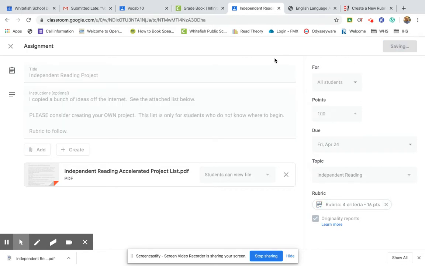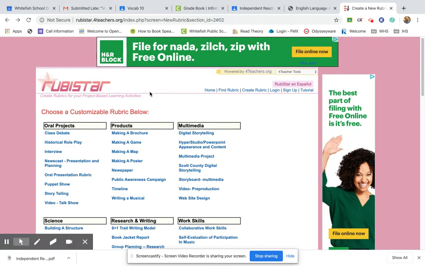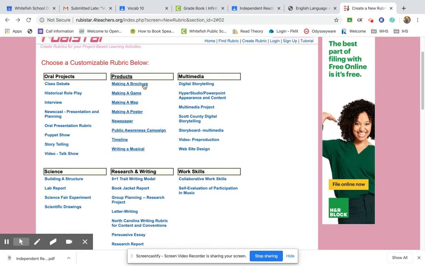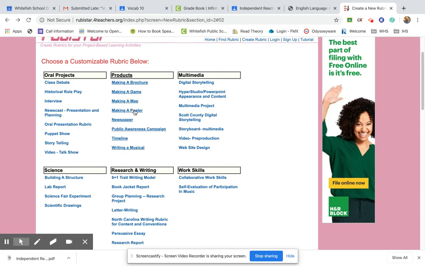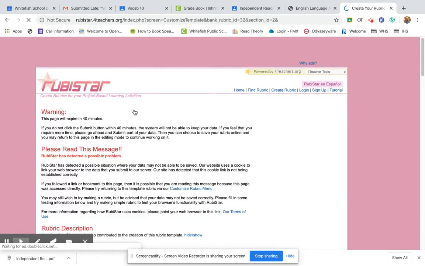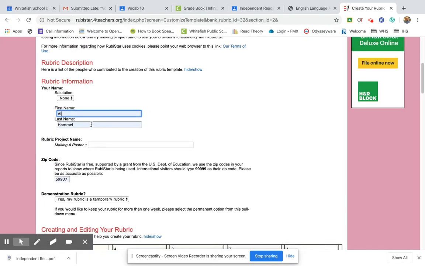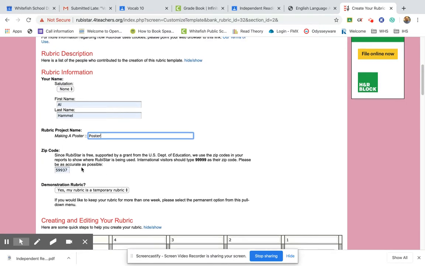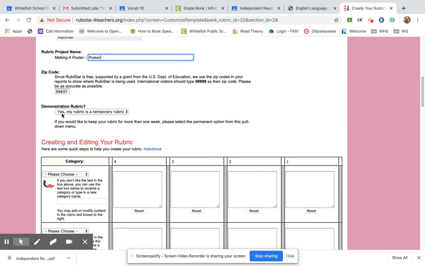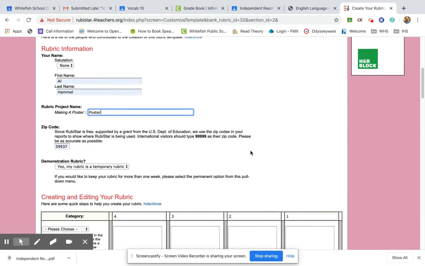The next thing I'll show you in this video is this awesome site called Rubistar, and I'll include this link when I send out the email. Rubistar for Teachers already has preset rubrics, or it has the ability to create preset rubrics. So let's look at just making a poster. I'm going to type my first name in here. It's all set. The name is poster. Zip code's necessary, but it doesn't track anything. I leave it as yes. This rubric is temporary. I don't have an account. I don't create an account because I don't want to save stuff here.